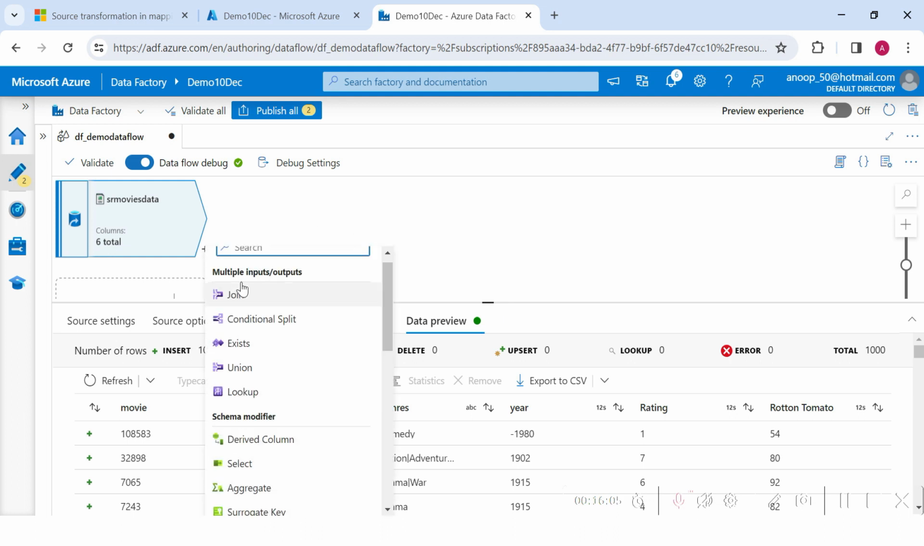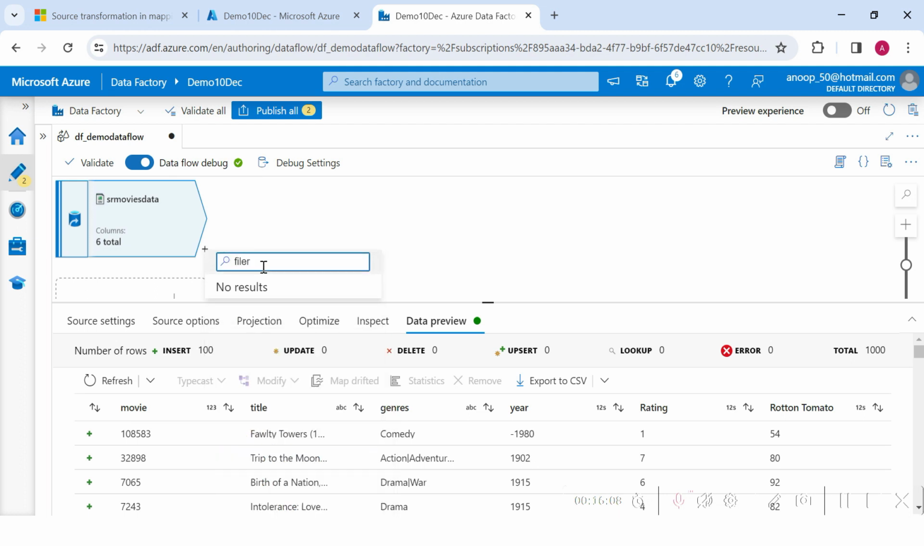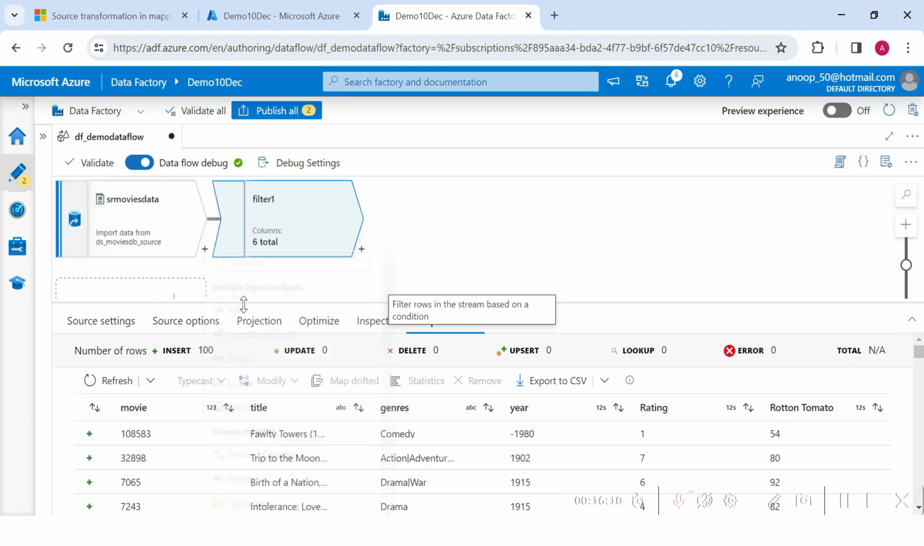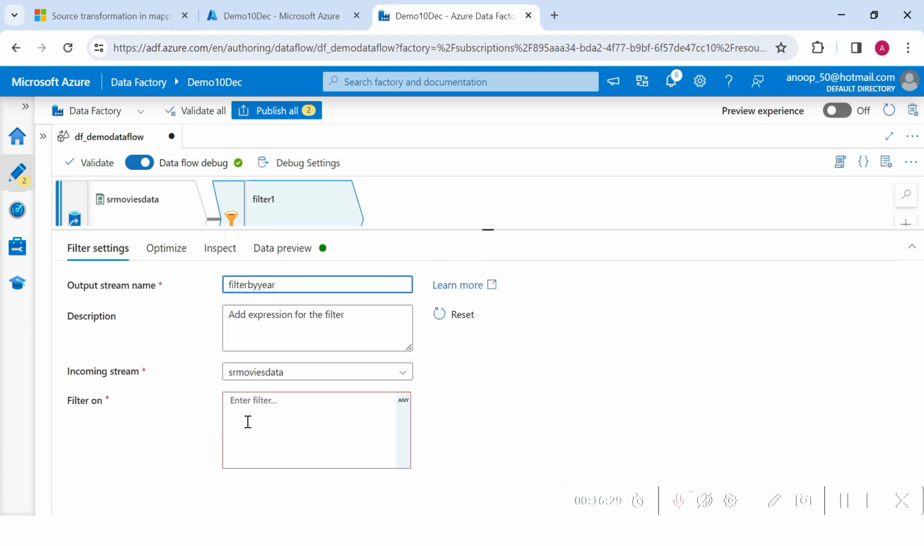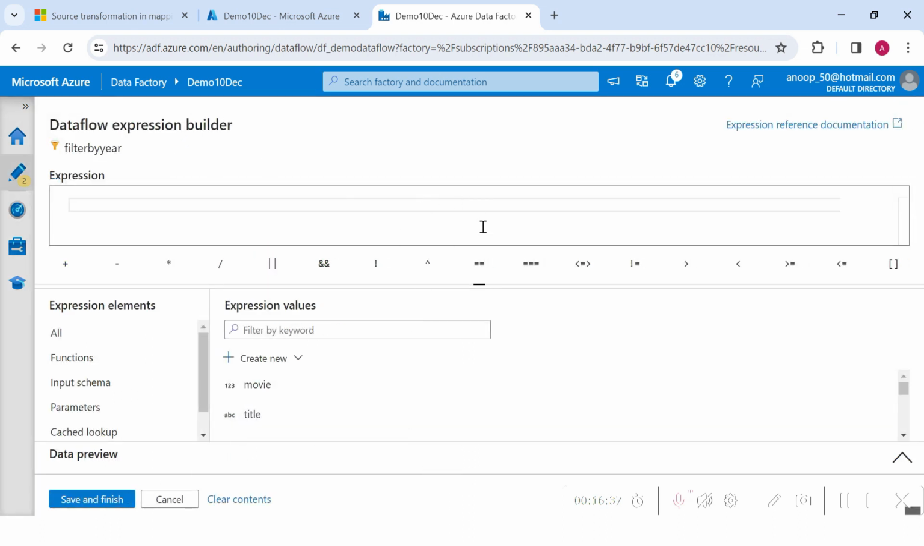So let's go there and search for filter. So let's add the filter transformation. Right, so we'll call it filter by year. That's where you do that, and this is where you give the incoming stream. You can see that visually. And when you click on the blue part, it will take you where you give the expression on which you're going to filter the data that is coming in.